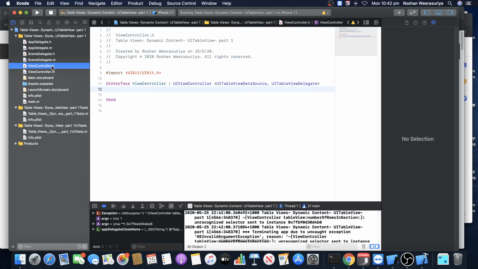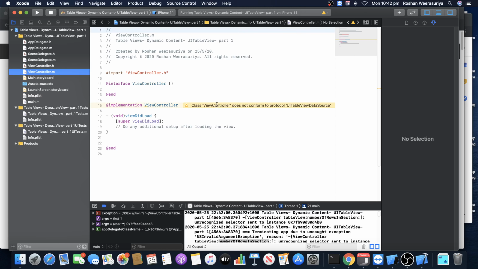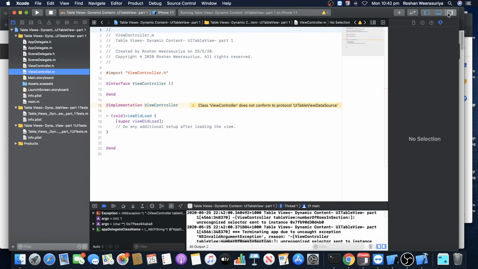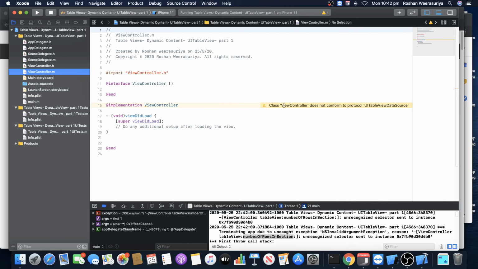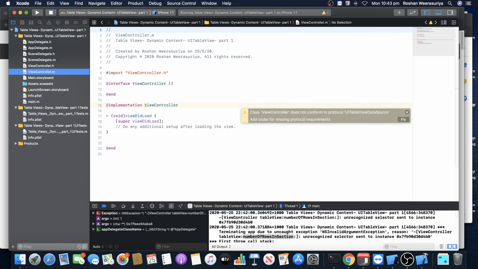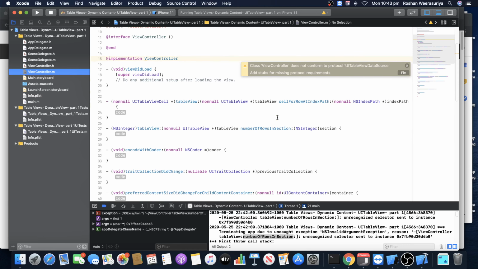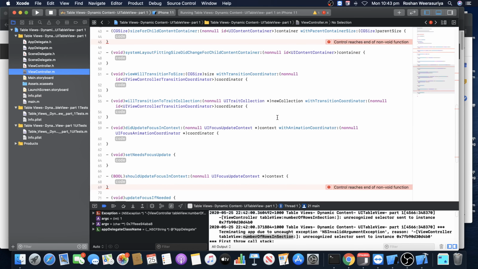Because now you are telling it you want to conform to UITableView data source, but you have not overridden the compulsory methods, because there are some required methods you have to override when you are conforming to the UITableView data source. That is why Xcode is telling you that your class is not conforming to the data source. So if you click here, you can get the help of Xcode and say fix this and add the stubs for the missing protocols, right? So it's easy for you to click the fix, and then it adds the stubs, right?